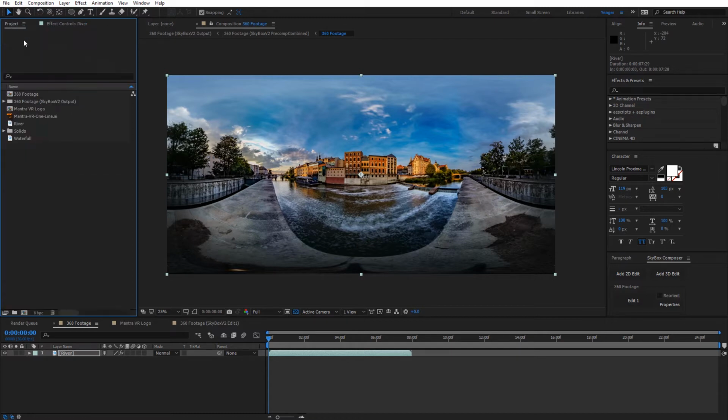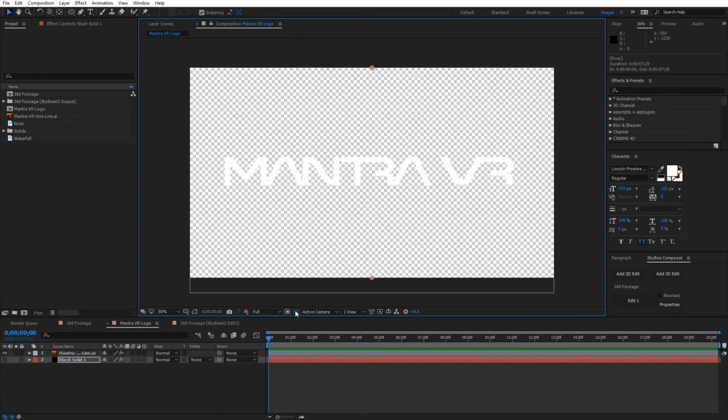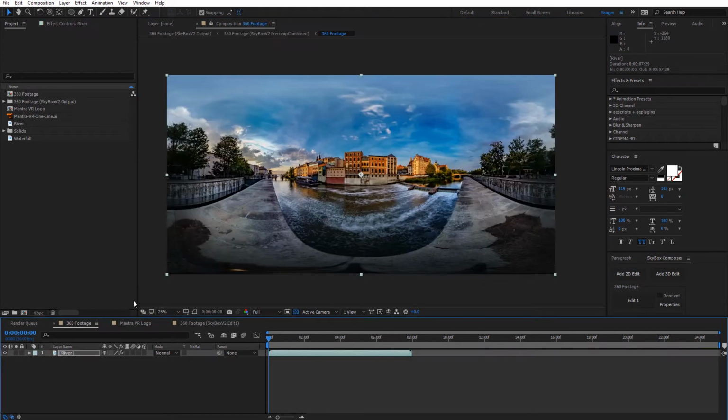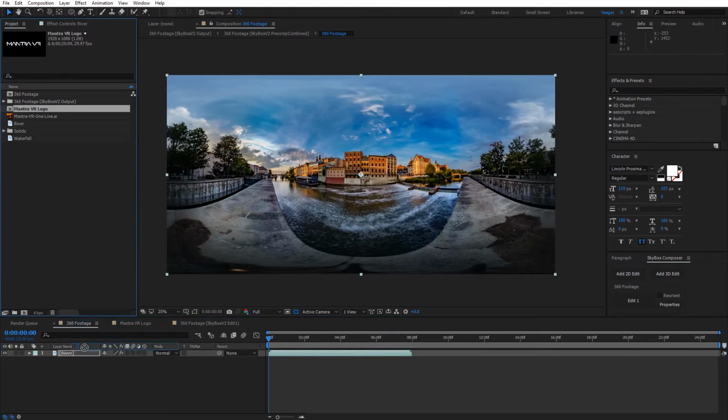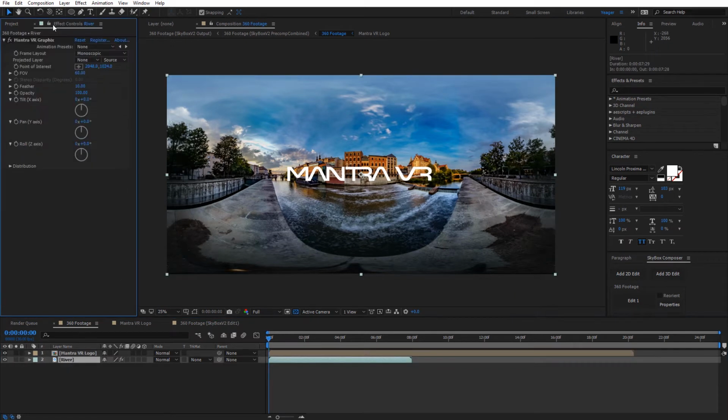So let's come over here to my project panel, and I've got another composition here, which just has the Mantra VR logo in it. You can see it's on an alpha channel. So I'm going to go ahead and add this to my 360 composition. I'll just put it in on top of the footage. So now I'm going to select my river 360 footage here, come back up to the effects panel.